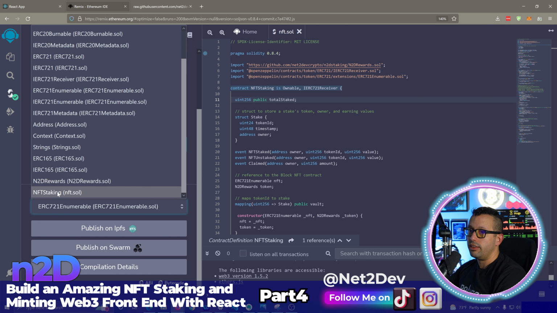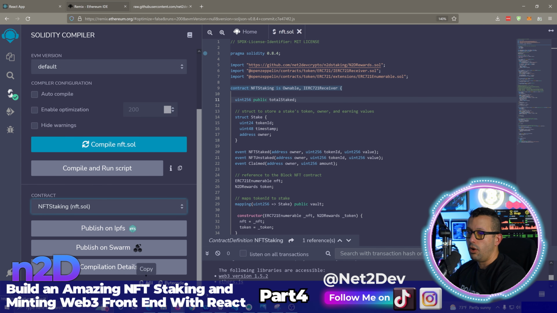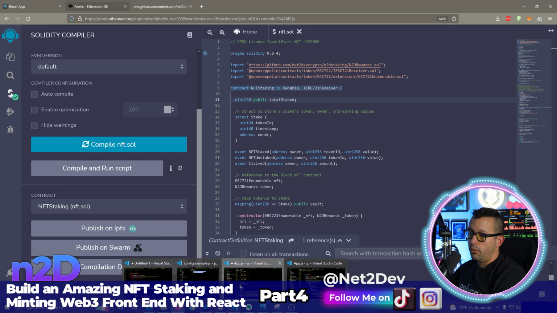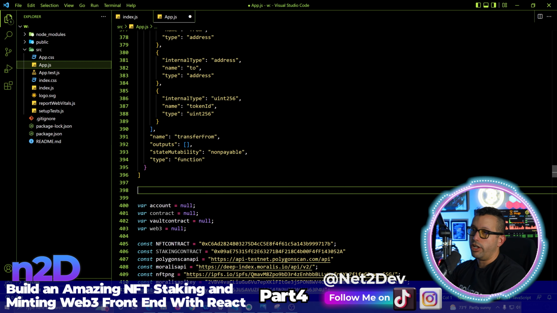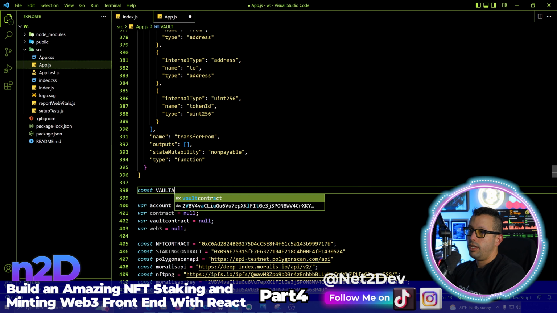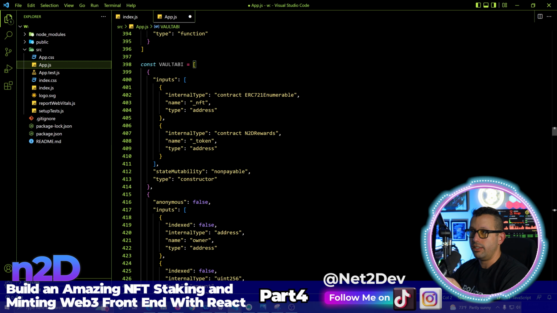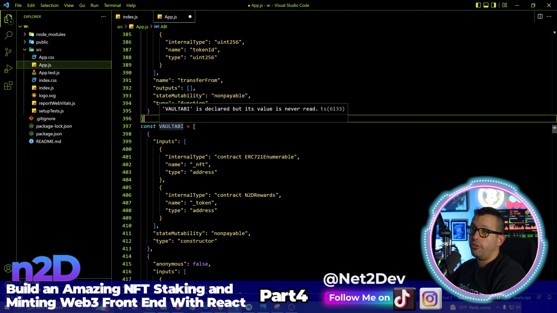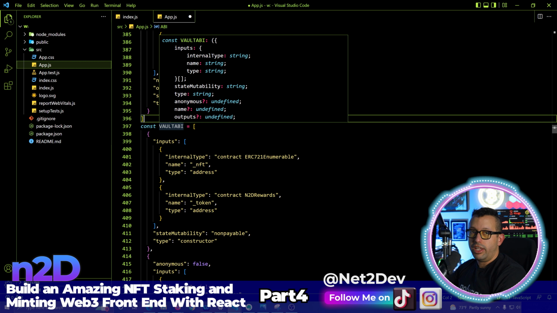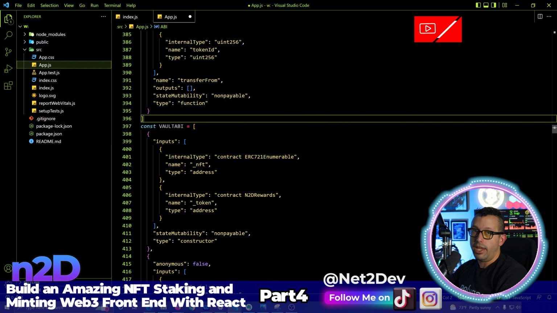So I'm going to select the NFT staking smart contract. Now I'm going to copy that ABI, and I'm going to go back to my app.js. And then I'm going to create the second one. Constant, I think it's Vault ABI, right? And then I'm going to again paste. Boom. So I pasted the second ABI. This is the second smart contract. This is the staking smart contract itself. This is the Vault ABI for the staking smart contract. So now I can interact also with Web3 to my staking smart contract because I got the ABI for it.